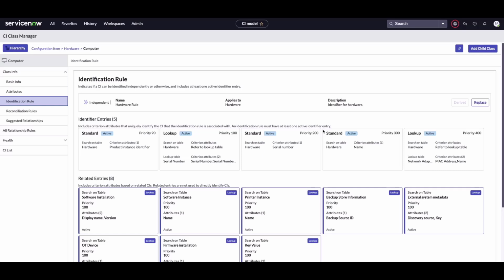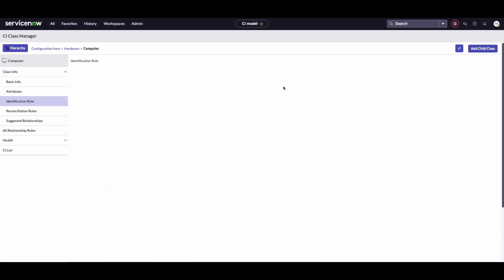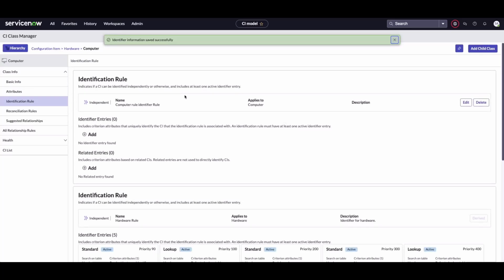We can also create more identifiers from here. For example, in this case, you can click on Replace and give any name. It can be either independent or dependent. Independent means the rule will only follow this class. However, dependent means it can be dependent on other parent or child classes.